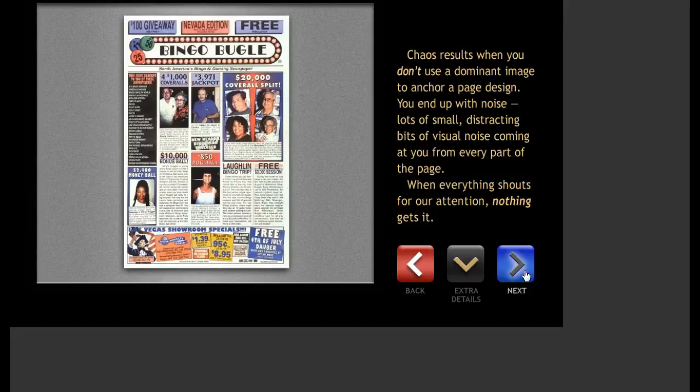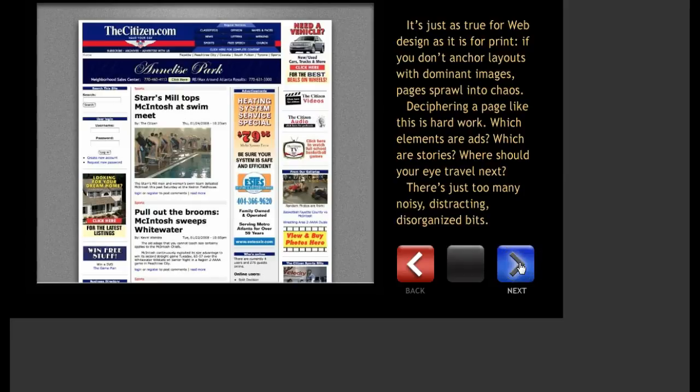This is a page that shows a lot of chaos because your eyes don't know where to look. There's no focus point. And when everything shouts for our attention, nothing gets it. Similar here with this website, it's hard to know where to look. It's hard to figure out where it is they want your eyes to go and what they want you to pay attention to.